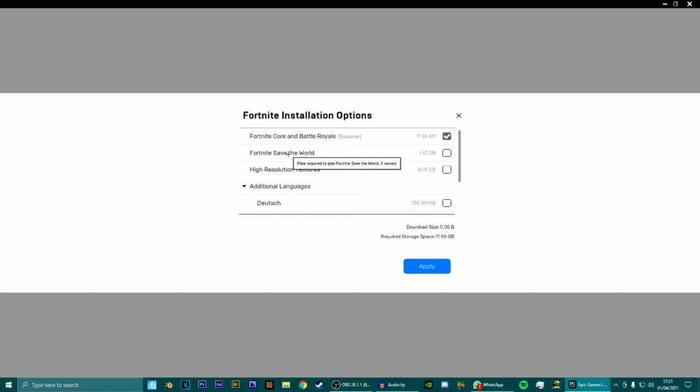You can see right here, I have Fortnite Save the World and High Resolution Textures uninstalled. If you're playing performance mode, you need to uninstall these two. It's a must. If you don't uninstall these two, this will lag the hell out of your PC. Basically, it's 18 gigabytes, which means that your PC has to render 18 gigabytes, but it's not even being used. So it takes up a bunch of space and wastes a lot of resources.